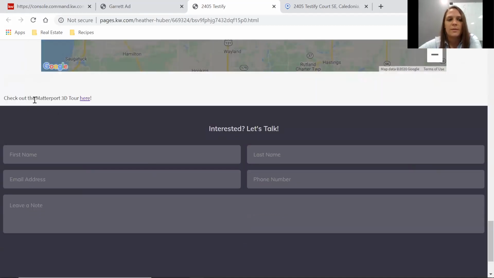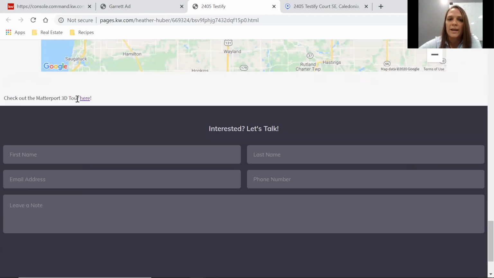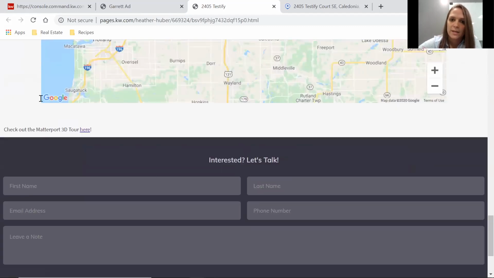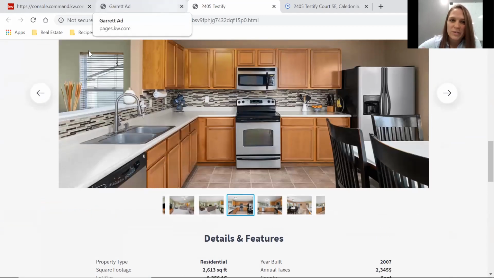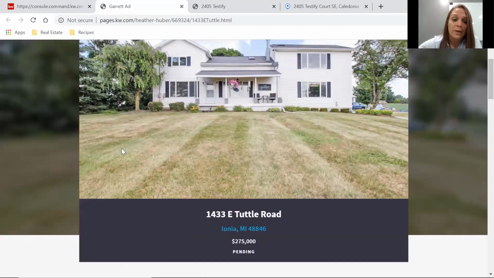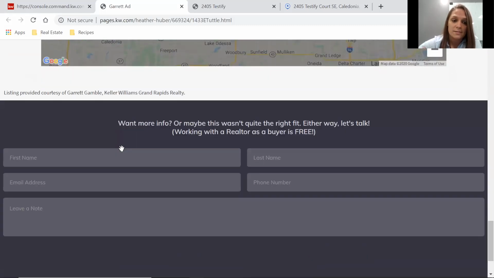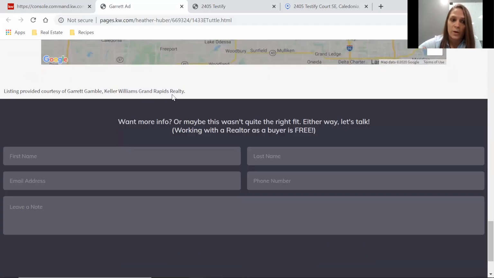box because I have a Matterport 3D tour for it and it hadn't been showing up. So I just put a text here with a link so that it would show up. You might not have to put anything there, but if you're advertising somebody else's listing, that's also where I put that.